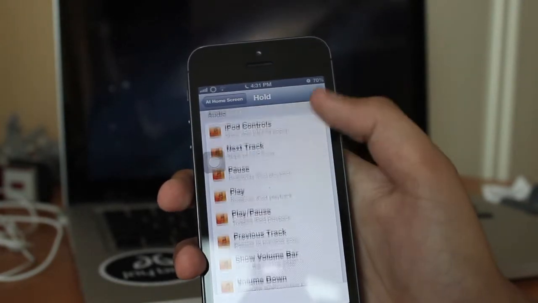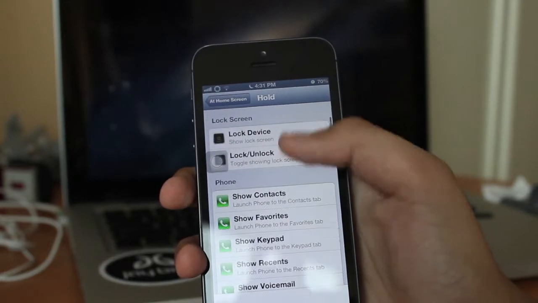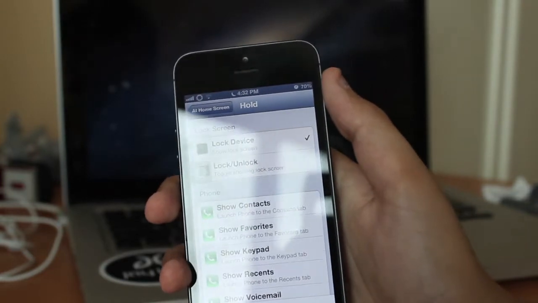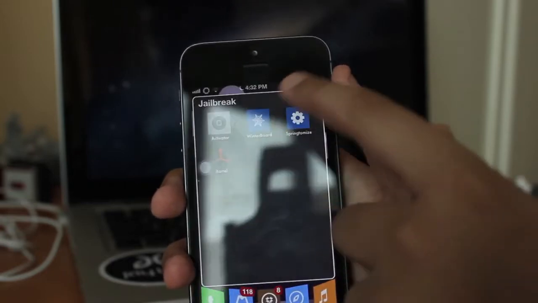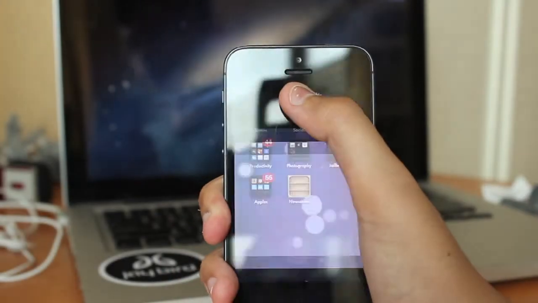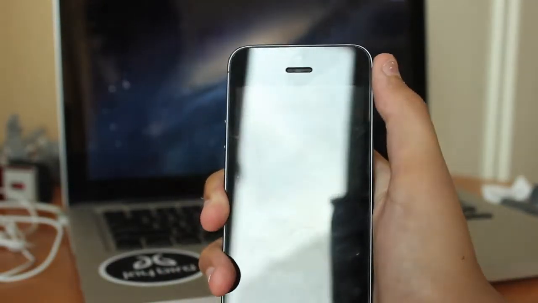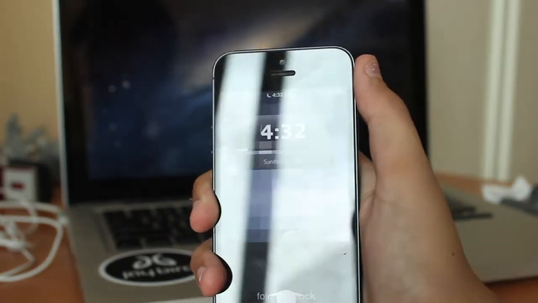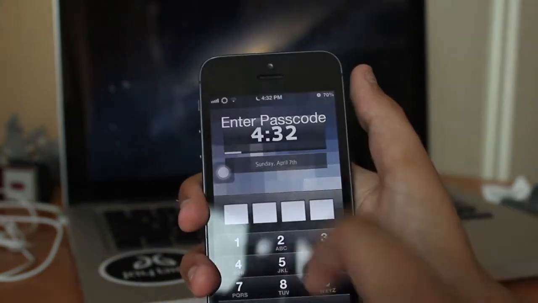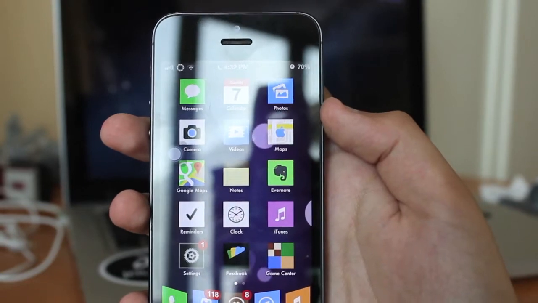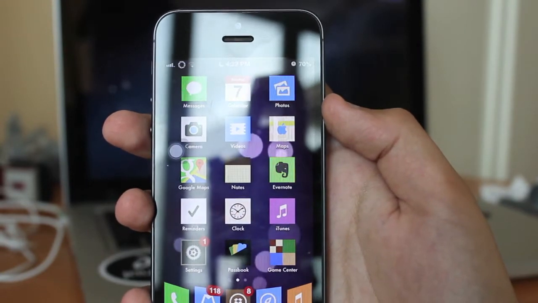Alright. And then you can select an action you would like it to do. So let's select lock device. So as you can see, without a respring, if I hold on my status bar, it'll lock my device. So that's activated for you. You can do much, much more. Go check it out. The next tweak needs no introduction, it is the Harlem Shake.